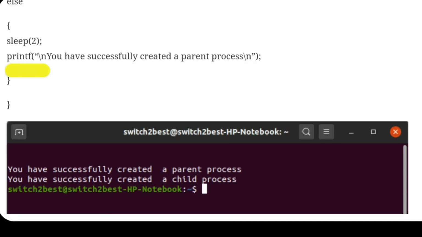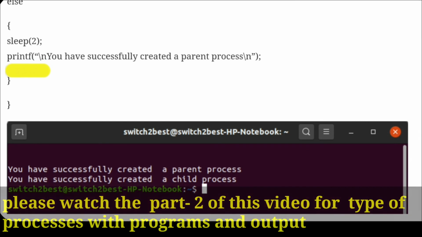Okay, this is all about the first part: how to create a process with the fork function. We will discuss the process types, and their programs and output, in part 2. So stay tuned with us to understand the types of processes, how to implement them using C code, and how to run them with program and output. You need to see the part 2 video.